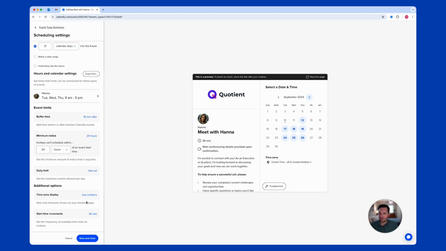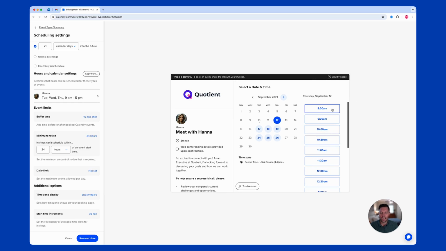And these additional options, the default's great. We want it to adjust based off of the invitee's time zone. They'll see that reflected there. And my start time increments, I'll leave that at 30 minutes, meaning I'm offering times at 9, 9:30, and 10.